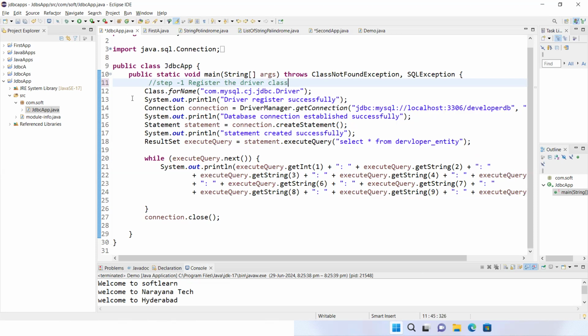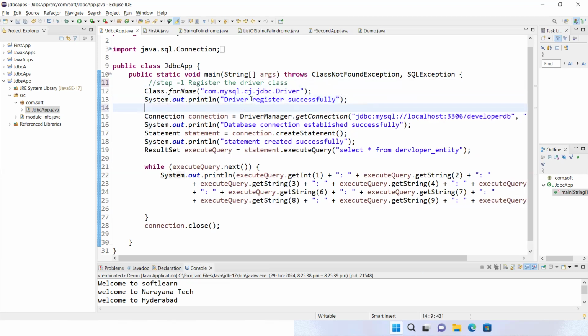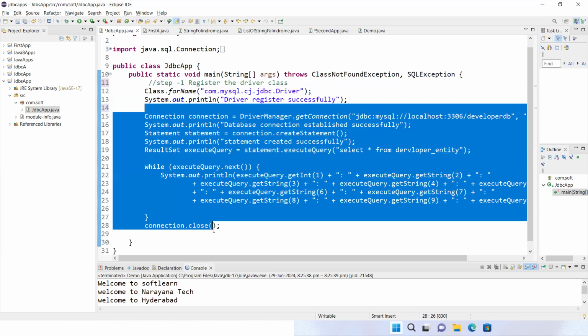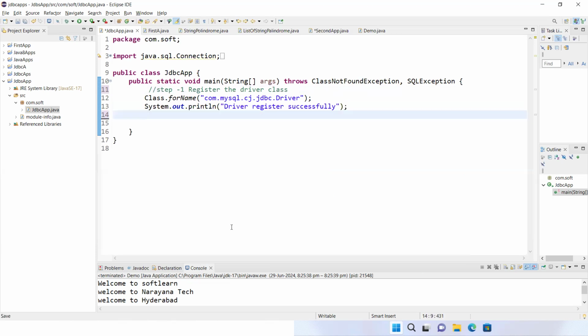See here, guys, this is registering the driver. If my driver class is registered, then I need to execute this SOPL statement, guys. What should I do? I'm going to remove the entire code. Control X, Control S, Control Shift O. See here, guys, I'm going to run it.